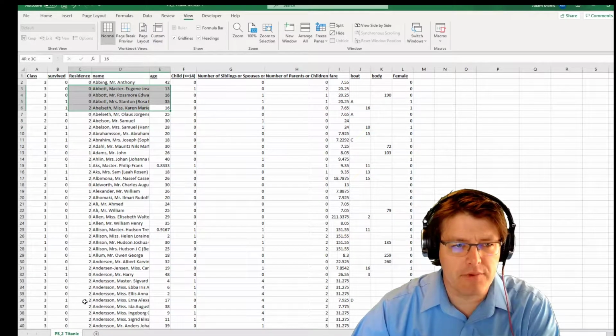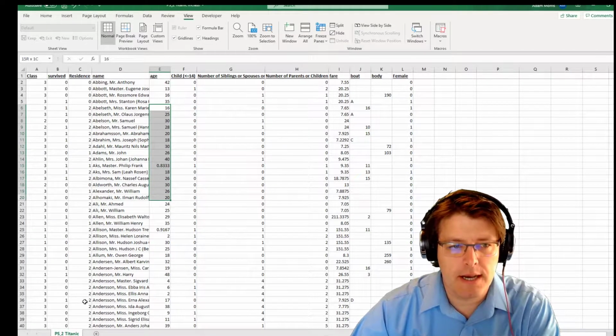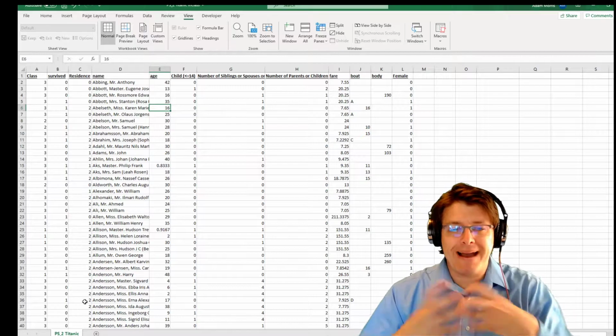Okay, all in relation to the first cell that I was in. So that can be quite handy if you want to grab some data and be specific about it. Now we can combine these two.